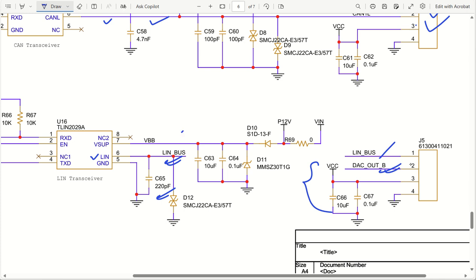Coming back to the power supply of this particular LIN transceiver. So power supply V input itself will be able to power that, and it is actually protected, like reverse protected with a diode, and then ESD protection with this particular unipolar diode. And these two are filter capacitors, so you can see that.